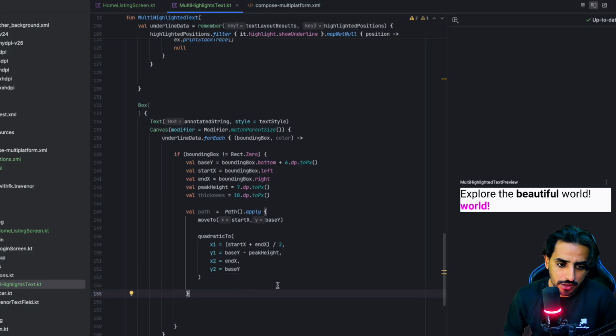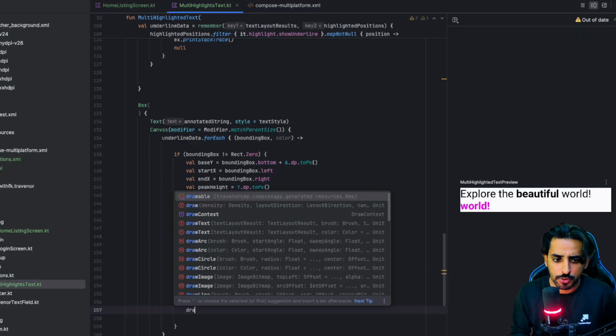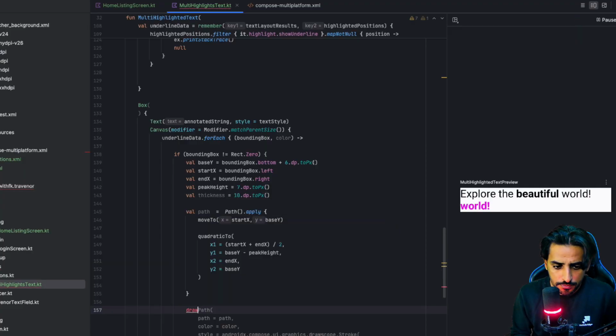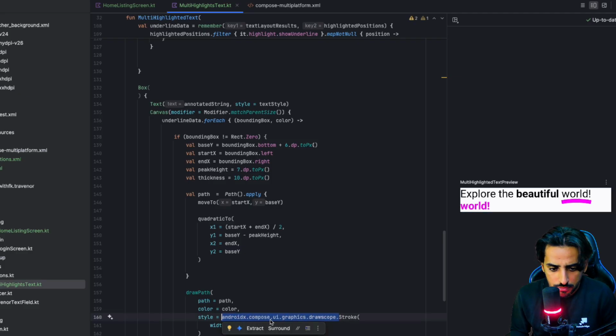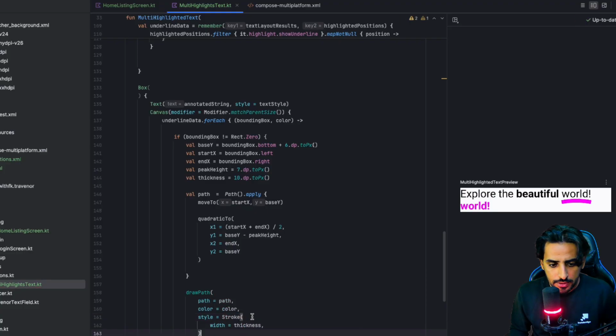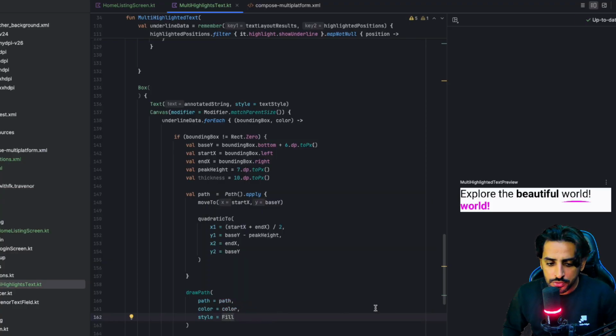To basically make it understandable for you, I'm going to draw that path for you. So I'm going to use draw path like this, and now you see we have something like this. Okay, just remove that, and the style should not be that, it should be fill. Okay, now you see we have something like this, which looks like this, with the start point, and then a little bit of height, and then the bottom, and this is how we have created it.